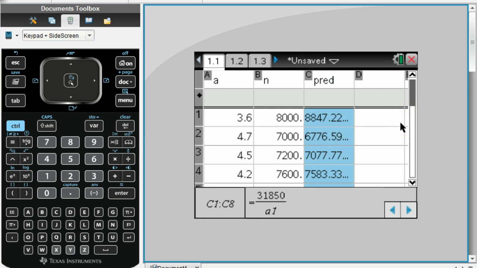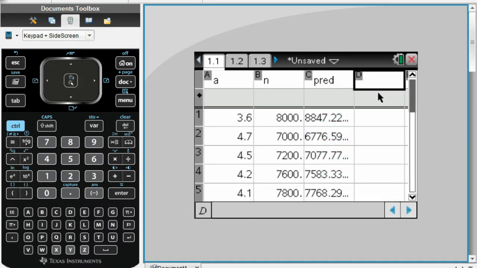Now we're going to figure out our residuals. So we are on step 11 now. So we're going to go up to column D. And we're going to call this column D RESID for residual. And now what we're going to do is go to that first cell, make sure you're in D1, and we're going to type in our equation.